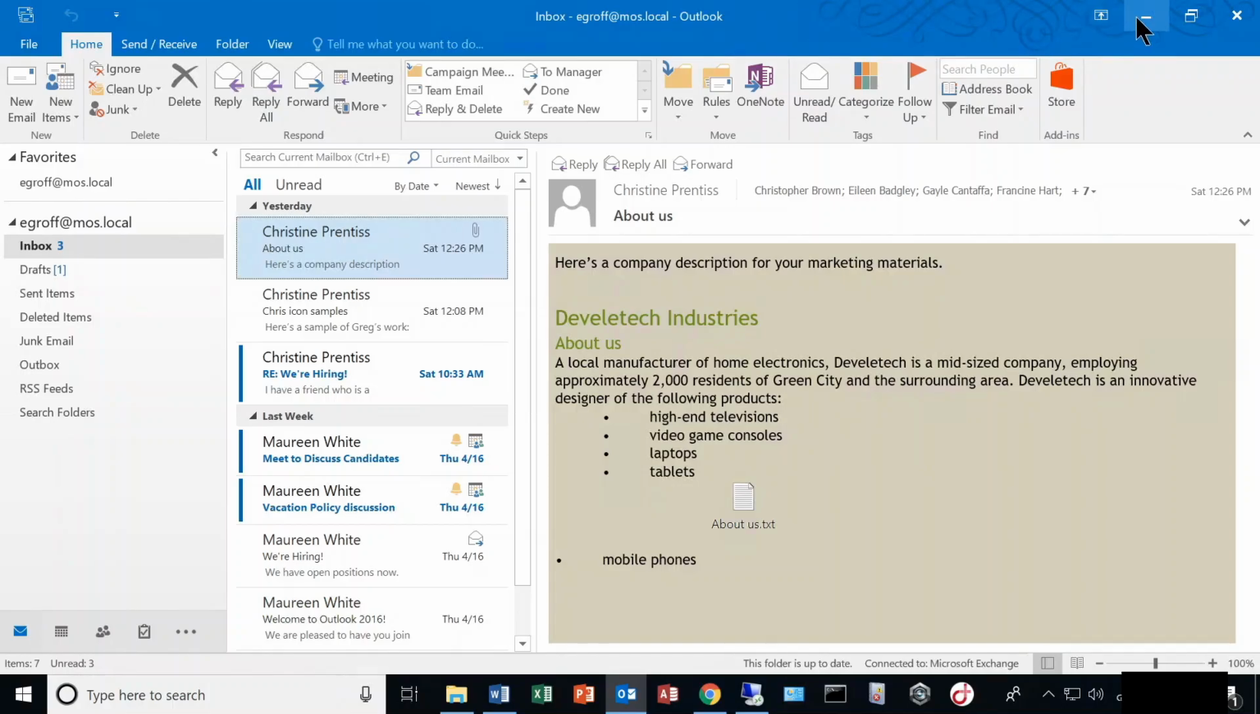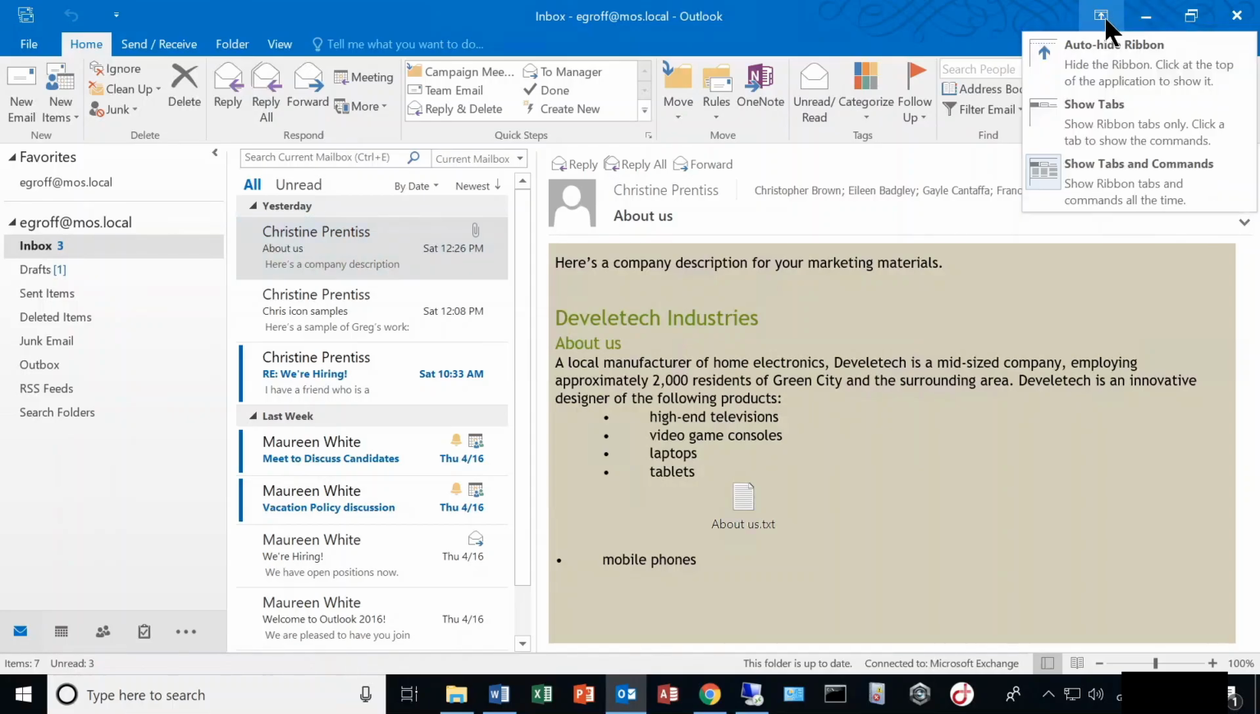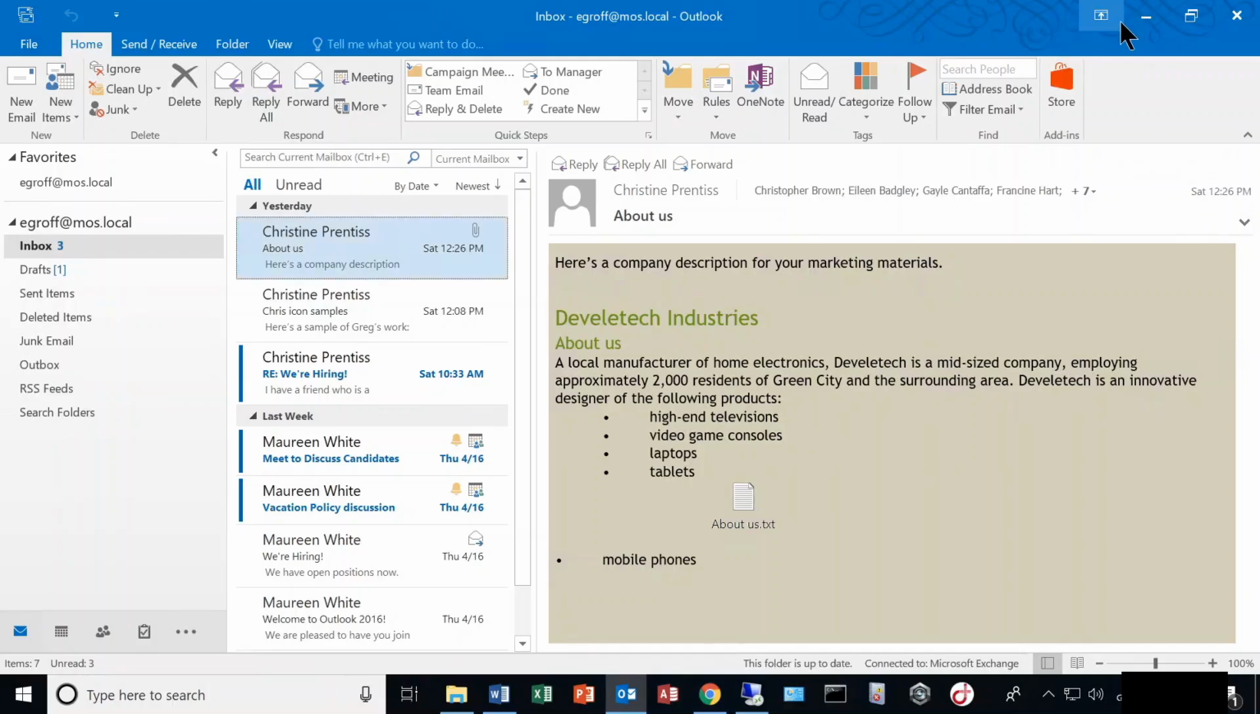Then in the upper right hand corner, we have our application window controls. These buttons are used to show or hide the ribbon. You have the auto hide ribbon. You can show the tabs, or you can show all tabs and commands. I always suggest using this bottom button always. Then you have your minimize button to minimize the window, your maximize or restore down button, and then your close button to close out the whole application for Outlook.